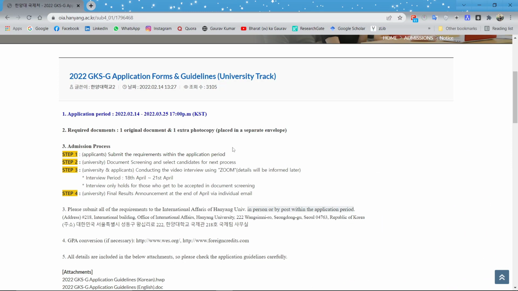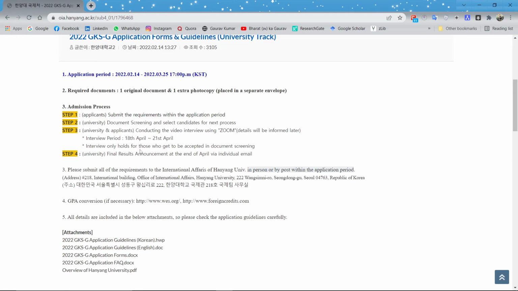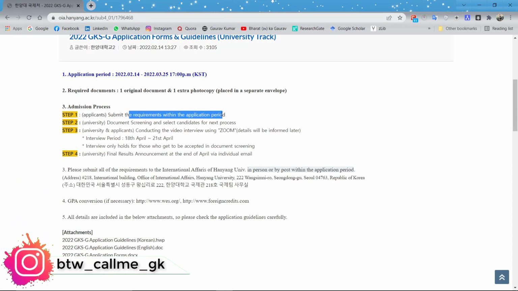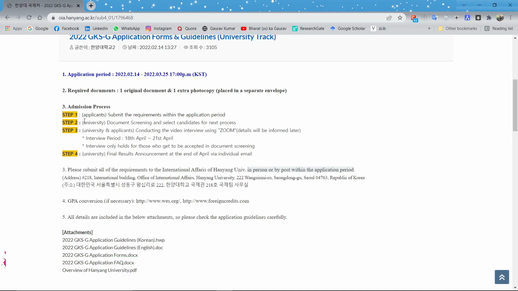If you're following the GKS guidelines, you won't find this information. So it's better to Google the university and find the GKS notice on their website, and then you can follow those steps. The first step, all you have to do is submit the required documents within the application period. Step 2 is that they'll be screening and selecting the candidates, and then they'll be taking Zoom interviews. So you can find all the details here.